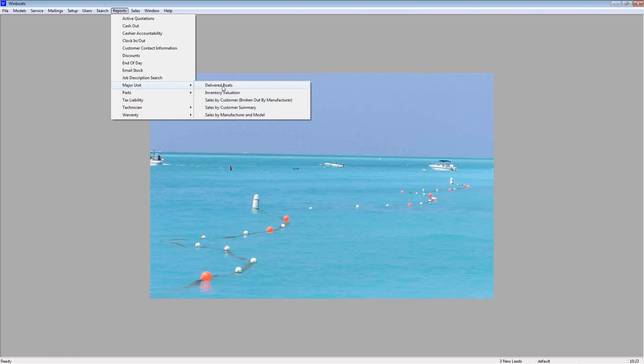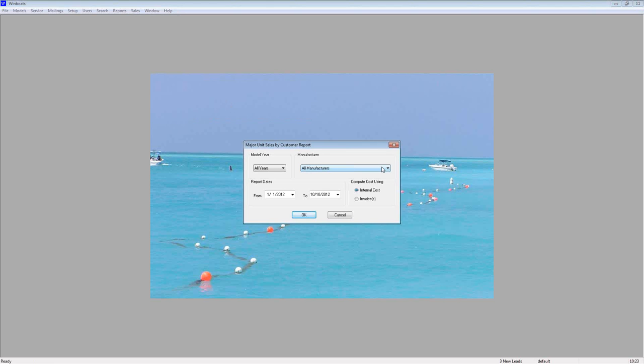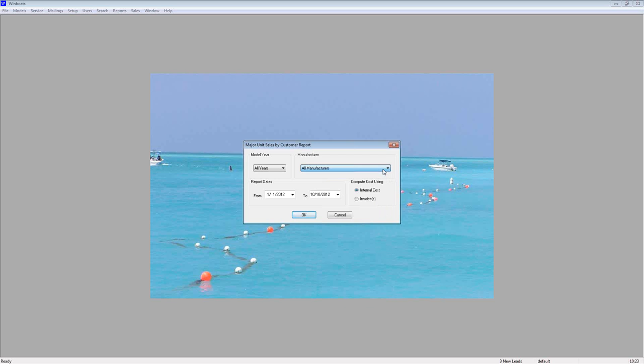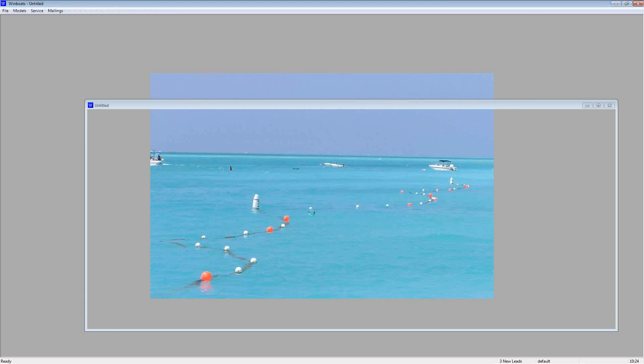That was major unit and inventory evaluation. Next one is sales by customer. It's broken out by manufacturer. You can limit to one manufacturer. Mine's going to pull several because I've just kind of played with it and sold to a few manufacturers. Year, date range, and then compute cost using. The internal cost is the built cost from the options tree. The invoice is, if you've been entering invoices, the invoice amount.